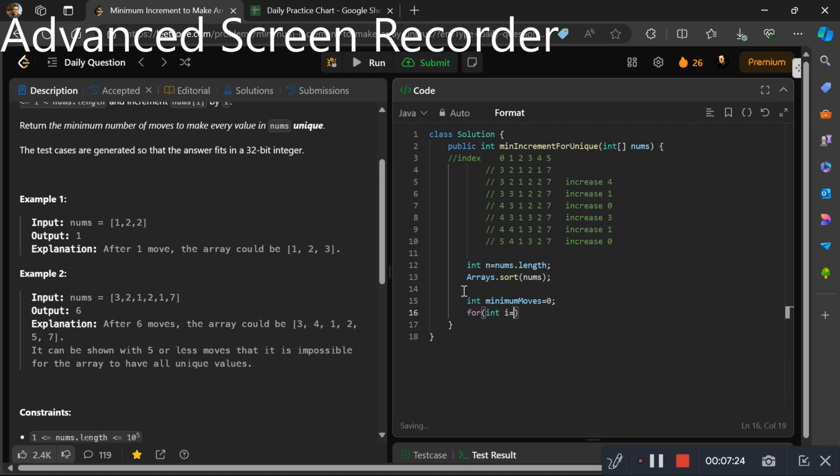Let's iterate from now. I need to iterate from the first index so that I can track the previous one. So let's compare the current one with the previous one. If this is a duplicate, I need to increment this current element by 1, and I have done one operation with this element, so it will be counted, right? So plus plus operations. Now this first condition was very simple.